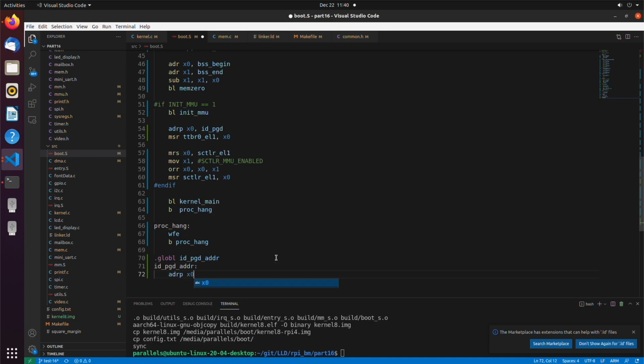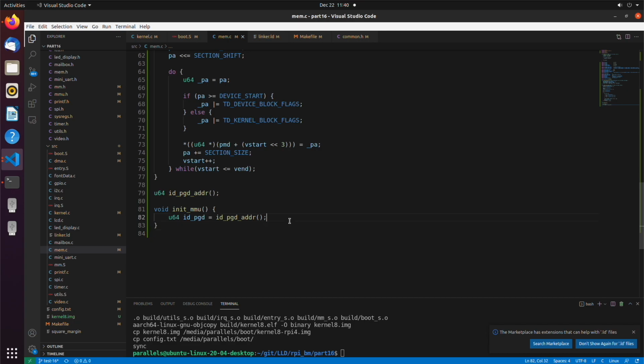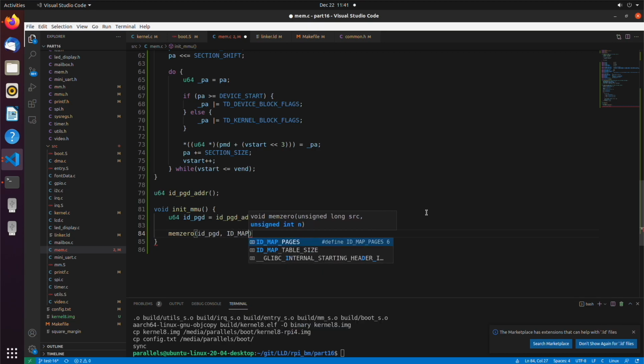We'll just use ADRP into X0 ID PGD and return. So that'll give us the location of that block of memory, because that's where we need to start writing the data for our mapping tables. So first I want to clear that out. I'll use mem0 ID PGD, and the size is going to be the ID map table size.